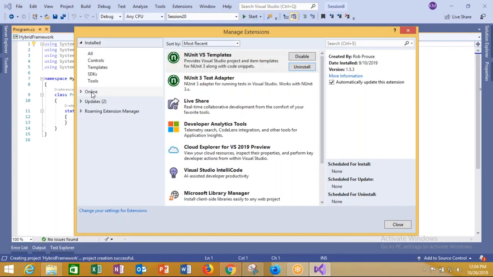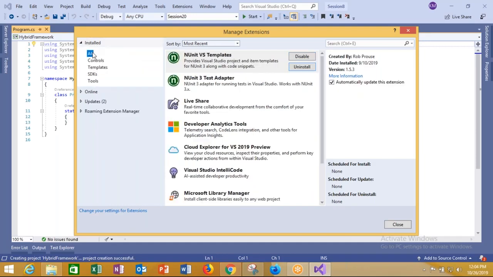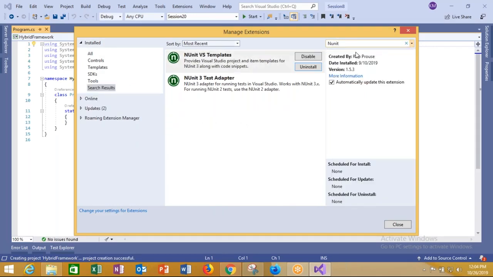And if you go to online, you'll be able to see a lot of extensions out here. What you require is actually, if you click on all and go to search, you will see NUnit. And you have to install actually these two. So one is the NUnit VS templates. These are basically project templates to work with the NUnit framework, and it integrates with your Visual Studio. So templates to work inside your Visual Studio using the NUnit framework.